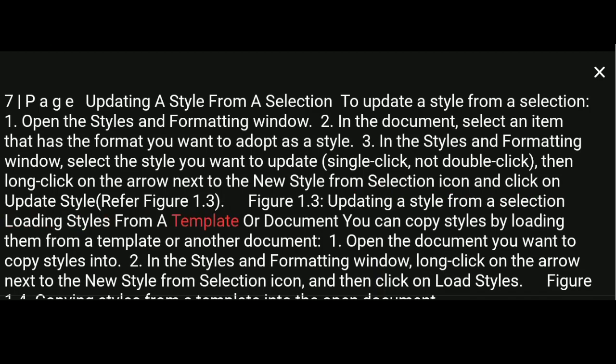Loading styles from a template or document. You can copy styles by loading them from a template or another document. 1. Open the document you want to copy styles into. 2. In the Styles and Formatting window, long click on the arrow next to the New Style from Selection icon, and then click on Load Styles. Figure 1.4. Copying styles from a template into the open document.